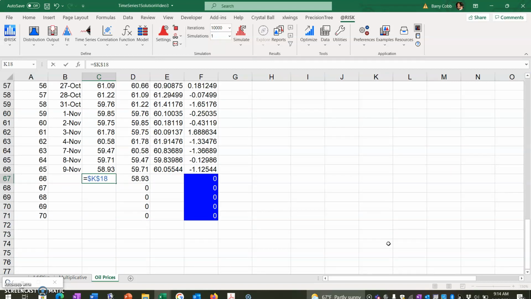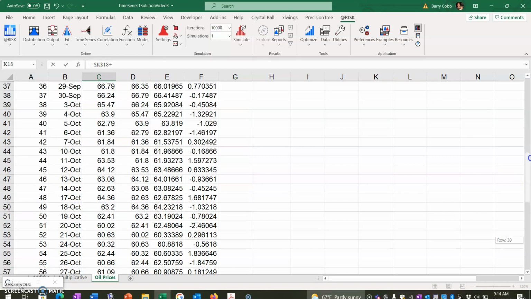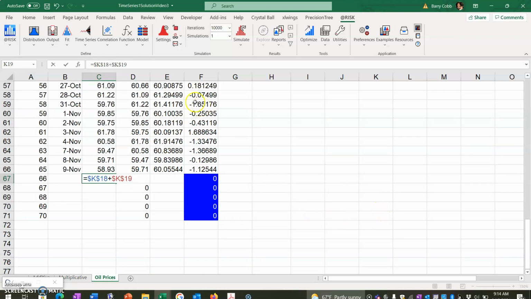So it'll look like this. Intercept, slope, and then times the lag. I'll have to use my arrow because I can't see it there, but it's in D67. That's where the lag is on my sheet. And then we'll add in our error term, which we'll be simulating in @RISK. And so that continues our time series.